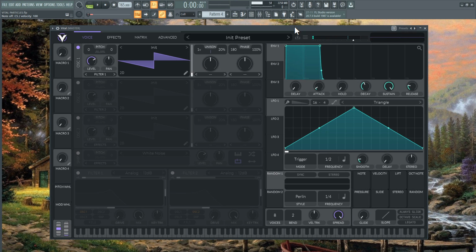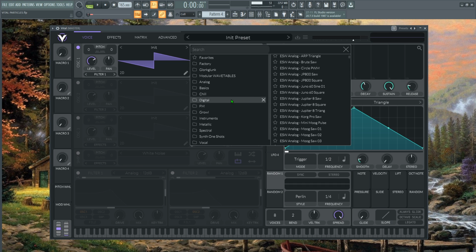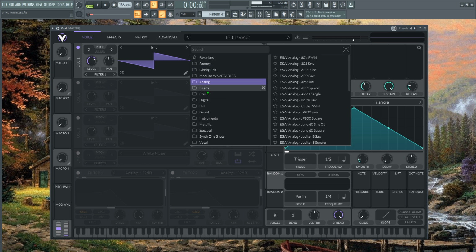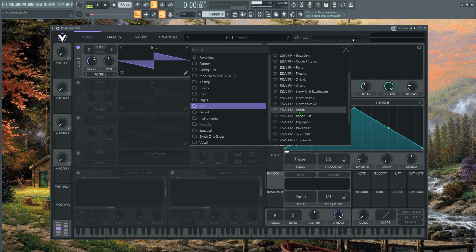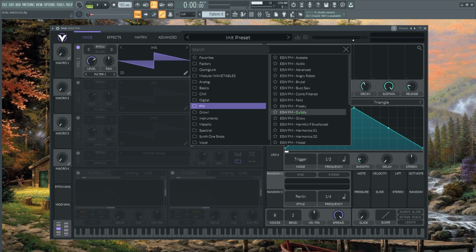So here we have the initial preset, and what we could do is make adjustments for the wavetables, the waveforms. As you can see, there are a lot of wavetables here. Maybe let's try something FM. What do we have here in this section? Angry robot. Well, how about this one?